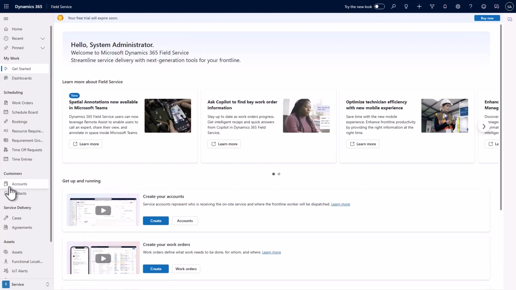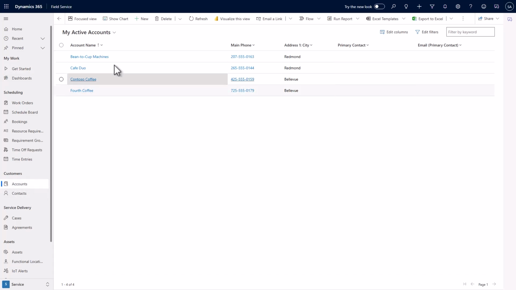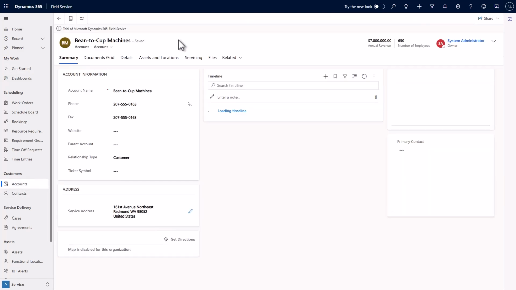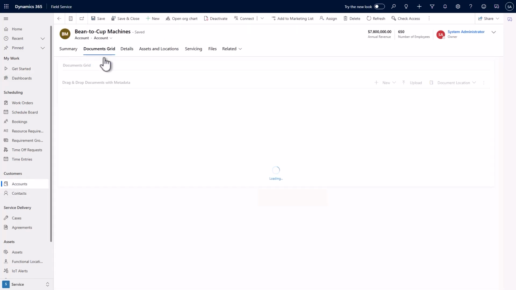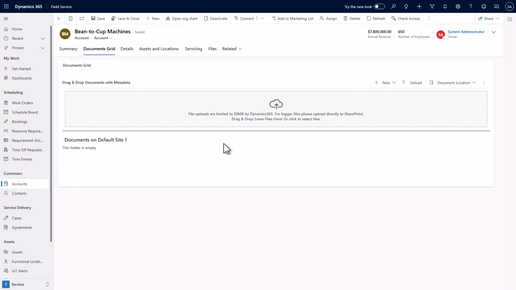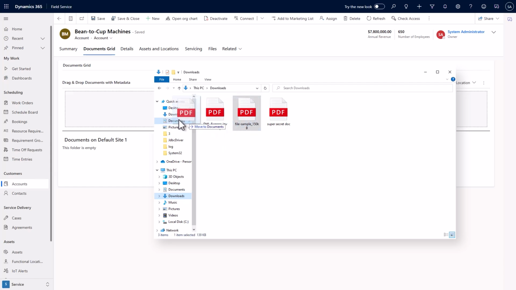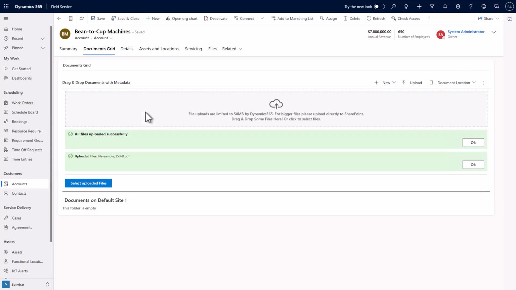So we've set this up for accounts, so we will navigate there and choose a random account. Let's head over to our drag and drop tab and wait for it to load. And we can see that it's loaded up. That means we did everything correctly. Let's drag a file into it. Nice, we can see that the file is uploaded successfully.